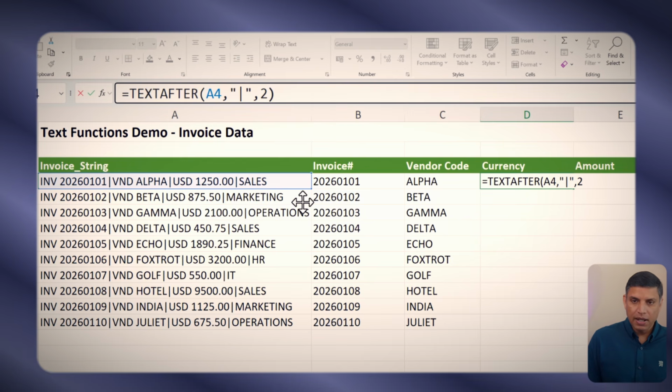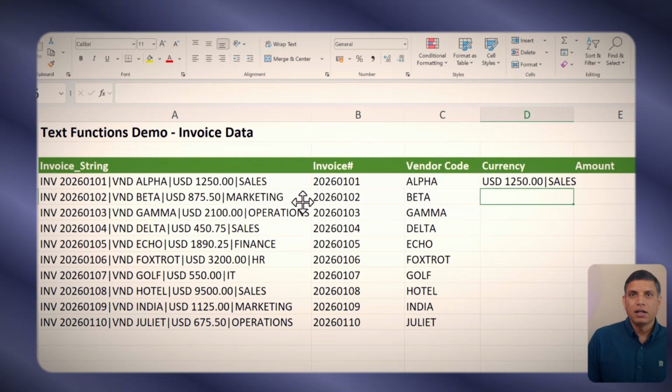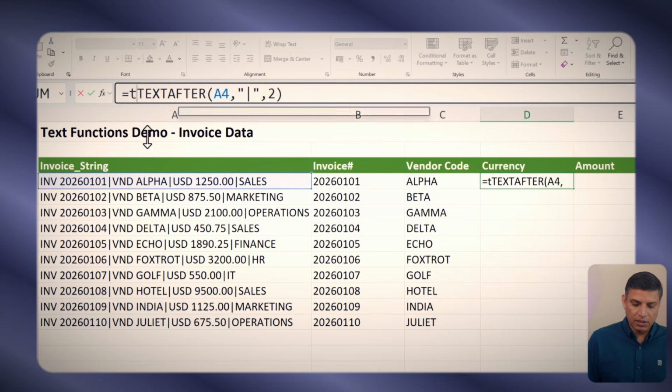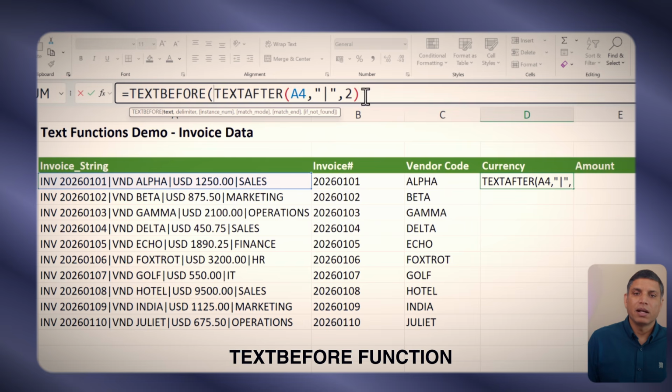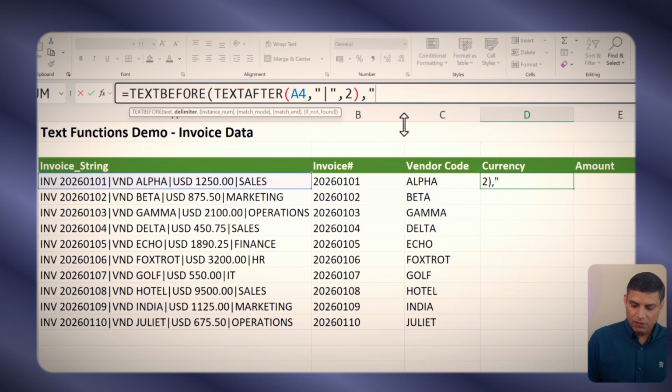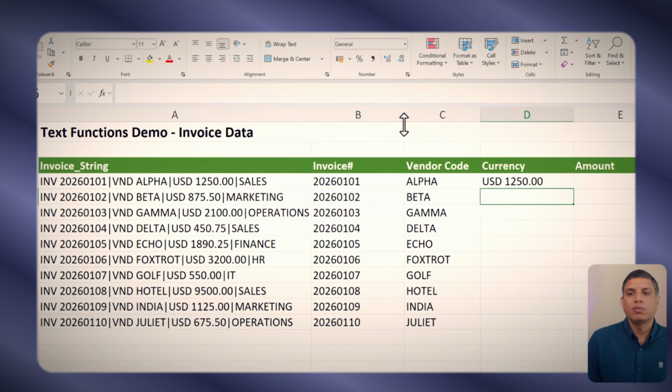I can mention that the second one should be used to calculate the result, and close the bracket and enter. So it has skipped the first two portions, the invoice number and the vendor code, and it is directly giving me the remaining portion. And I can apply this part once more over here, text before, and what we did last time, before this pipe, and close the bracket over here. That gives me the currency.